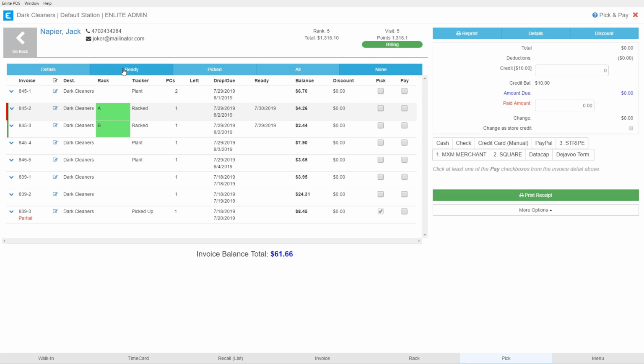If we click on ready, it's going to select for pickup all the items that are ready. These are the same ones as the ones that are racked, just that instead of doing both pick and pay, the ready button just does pick. Okay, I'm going to go back to none here. Next, we're going to move to the buttons over here on the right side. I'm going to select this as my active invoice.